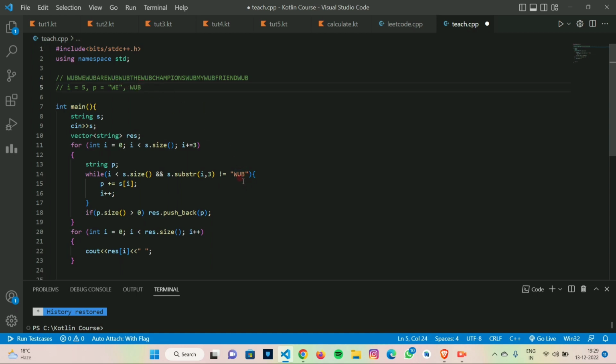Since it is equal to WUB, this means that this while loop will be terminated and next time it will check if P dot size is greater than 0 or not. Since the size of P is 2, we will be pushing P in our result. Similarly, this program will skip all the substrings which are equal to WUB and print the remaining string.